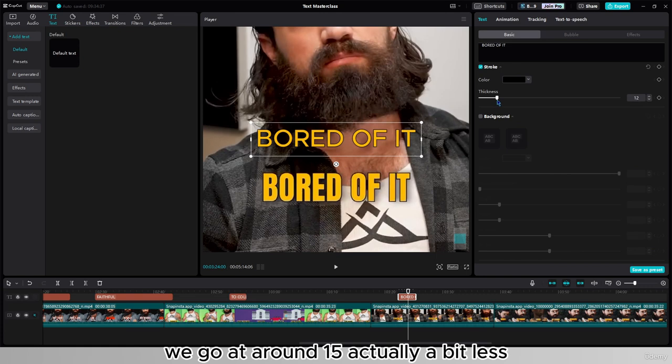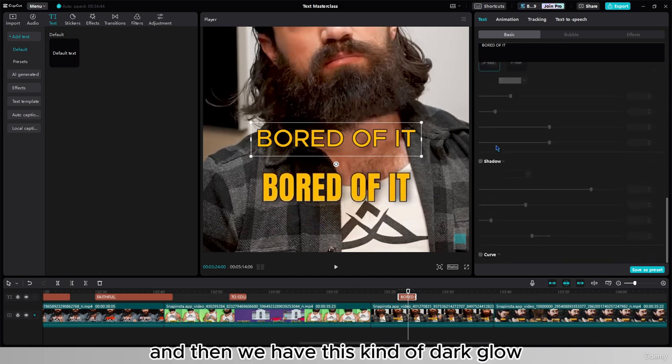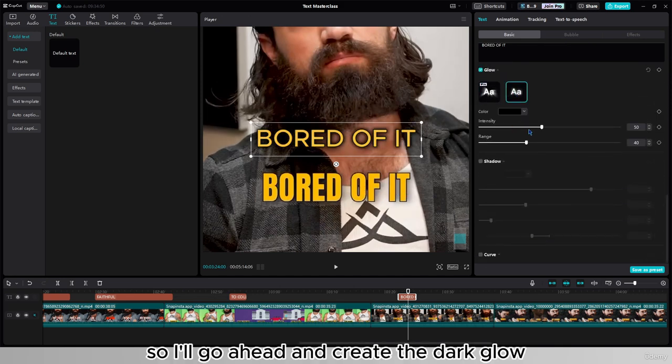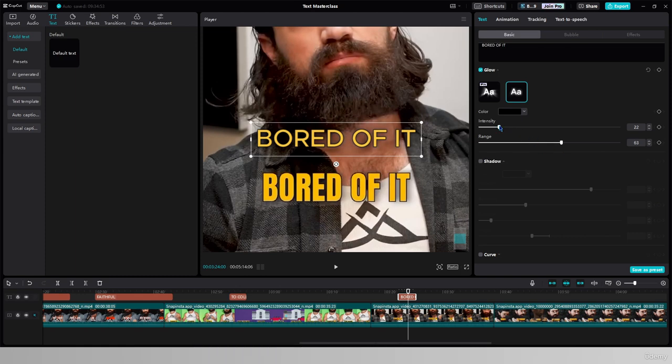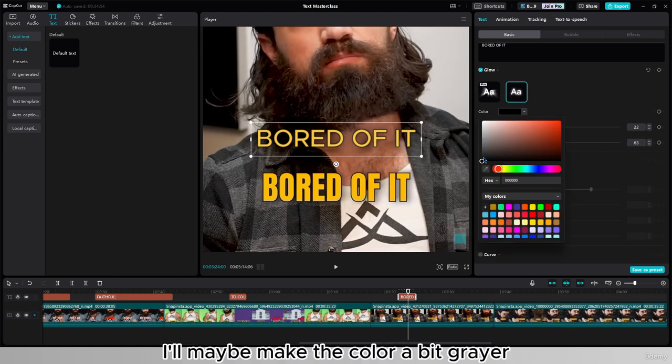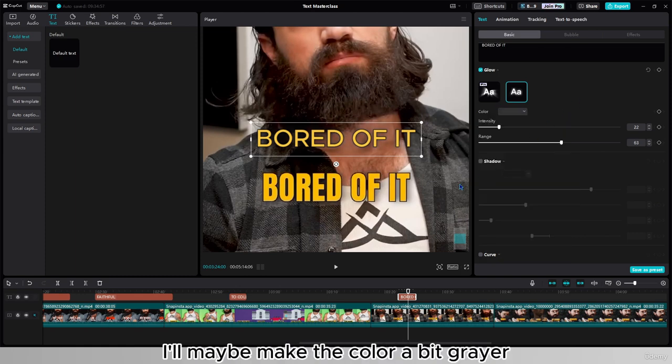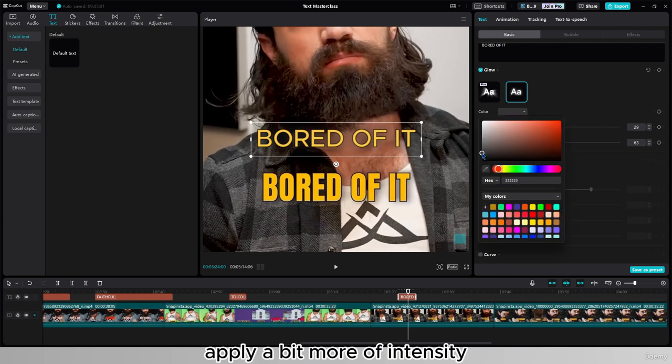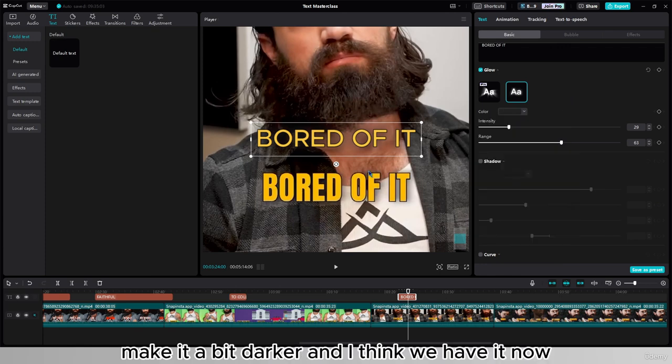We go at around 15, actually a bit less. I think it's something like this. And then we have this kind of dark glow. So I'll go ahead and create the dark glow something like this. I'll maybe make the color a bit grayer, apply a bit more intensity, make it a bit darker. And I think we have it.